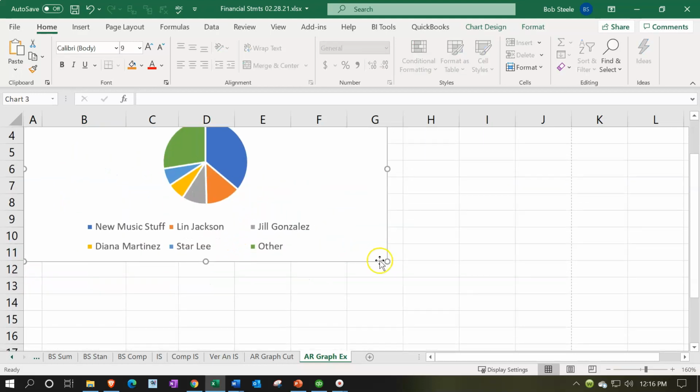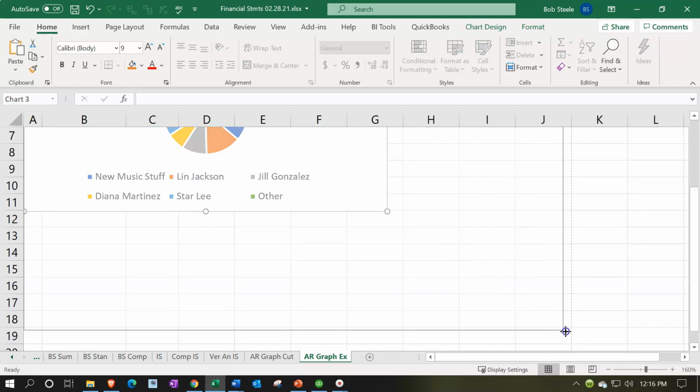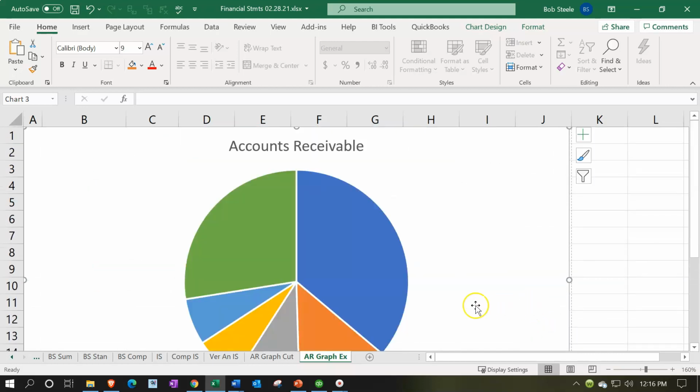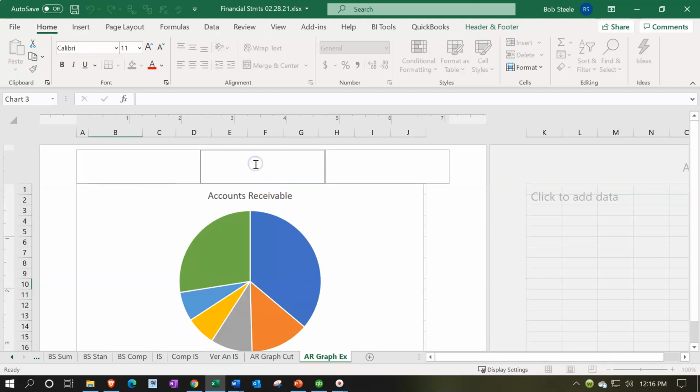And so then I can make this basically fill in the page by expanding it to basically a page here. You know, make it as big as I can for basically a page. And then you can see what that looks like in the page layout. So there's where it looks like on the page layout. And so you might want the header up top instead of actually in the chart.